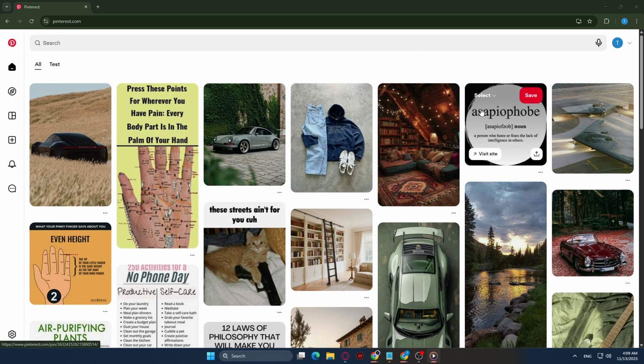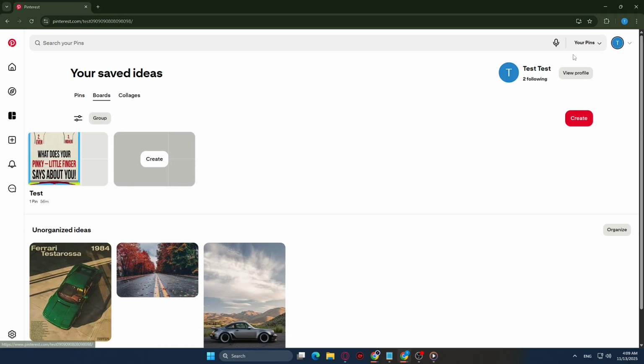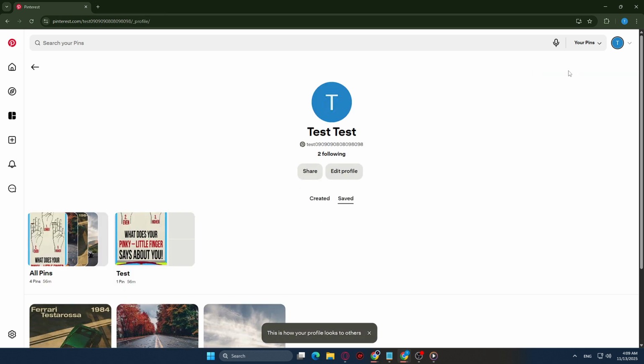When you're successfully logged in, locate your profile icon. This usually appears as a small circle with your profile picture in the upper right corner of the screen. Click on this icon to reveal a drop-down menu. From this menu, you'll want to select the option that says View Profile. Clicking here will take you directly to your personal Pinterest space where all your boards and pins are visible.